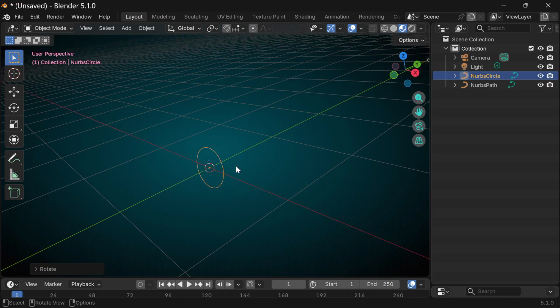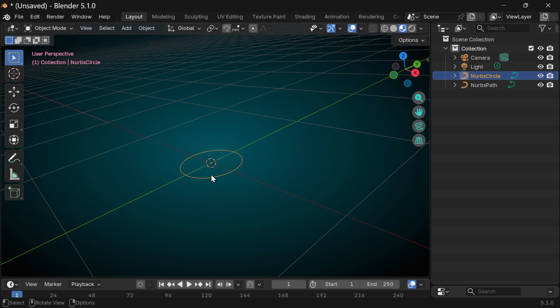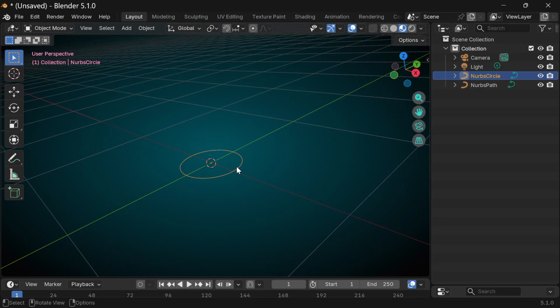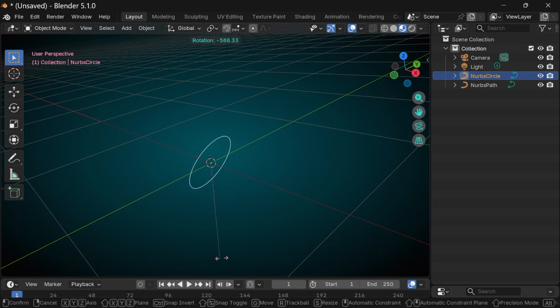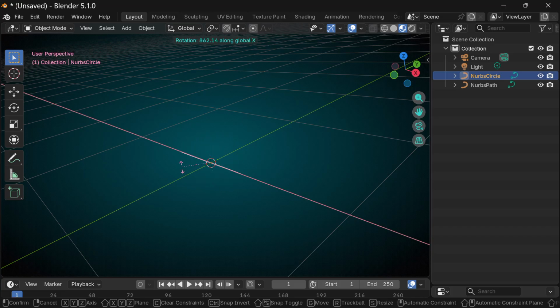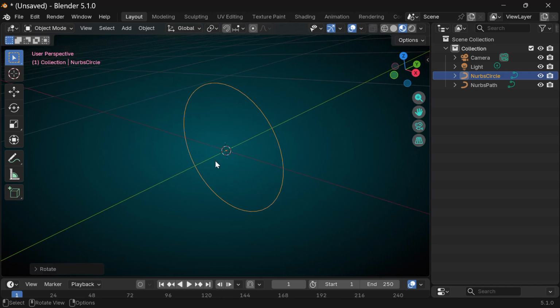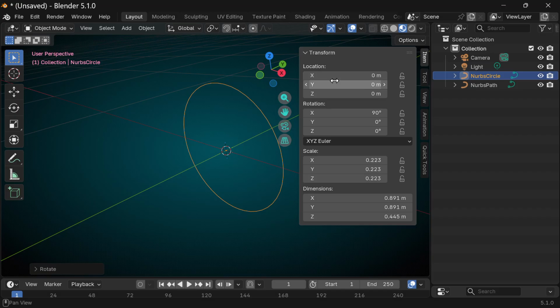Or I can Control Z undo, and this is really good to do, especially if you know your math. So we have the circle selected. We first hit R for rotate. And now it's rotating, and then we hit X, and then we hit 90, and it's going to rotate that 90 degrees, so we can see it right here in rotation.